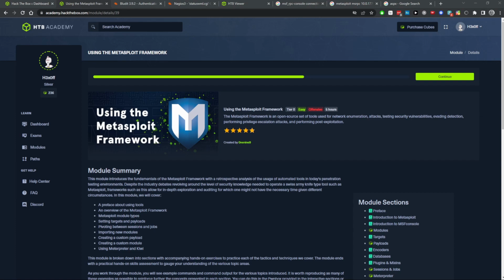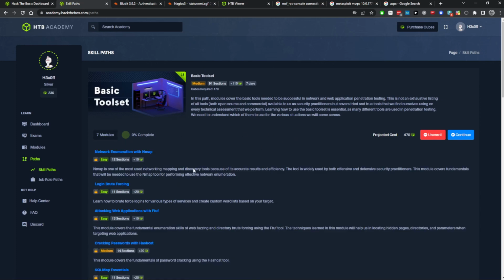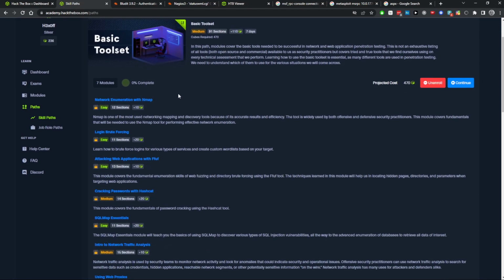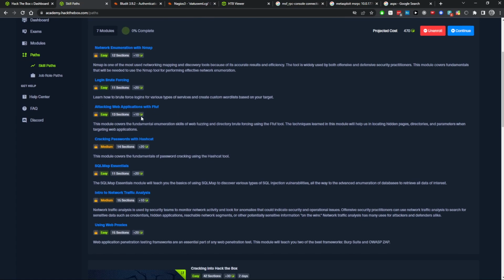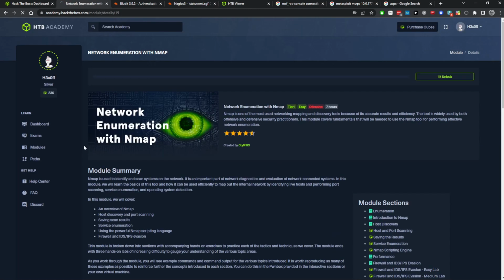I think next one, let's have a look at what we'll do next time. What do we want to do? What paths are we on? Let's have a look at what skill paths, job role paths. Basic toolset seems to be something that we're involved in. 7 modules. Network enumeration with Nmap is probably one of the things we want to go into. Yeah, we probably want to look at this one, network enumeration with Nmap.